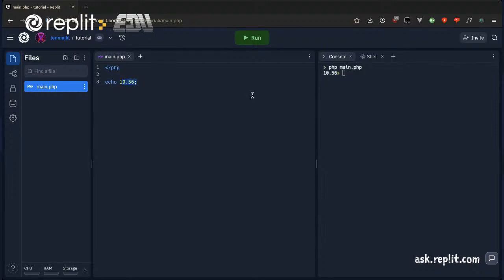There are also Boolean types, true and false, which basically are just values with 1 and 0. If we try to print it, it will print 1 and nothing, because that's how PHP works.